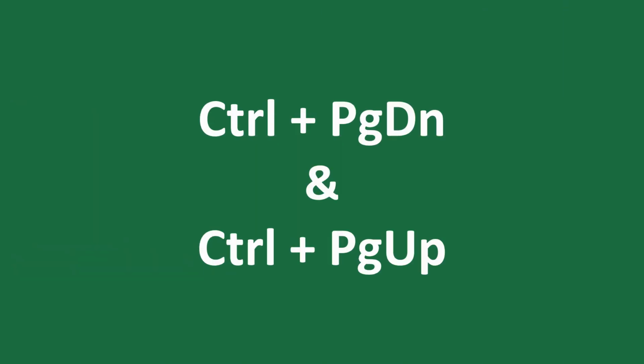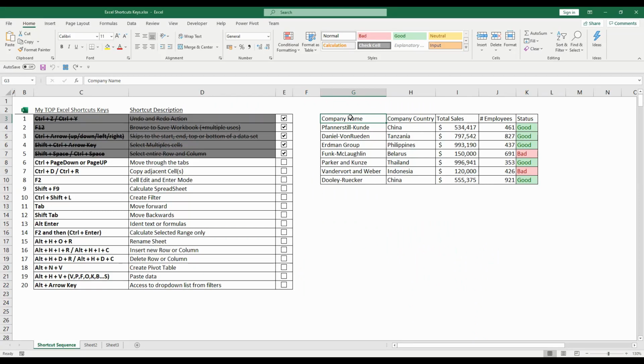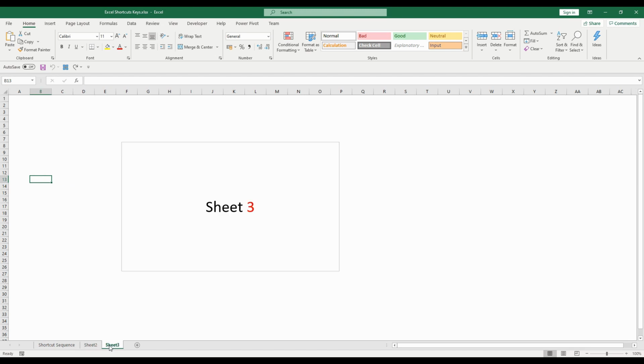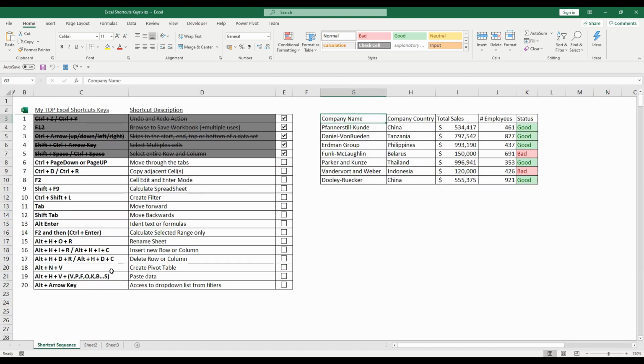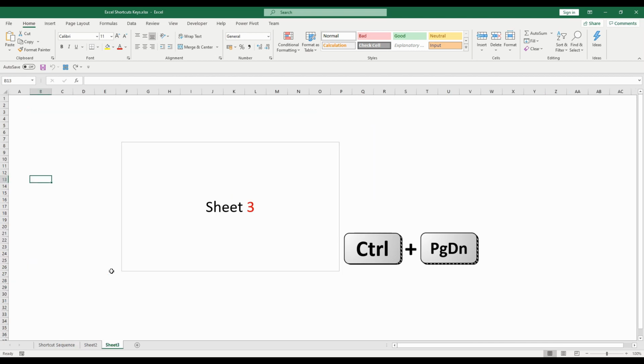Control page down and Control page up is basically a shortcut key which allows you to go through the tabs much quicker than using your mouse. If you're using your mouse, you're basically choosing the worksheet by clicking on the one you want. But if you want to do this much quicker, you can press Control page down to go forward. And if you want to go back in your worksheets, you can press Control page up.